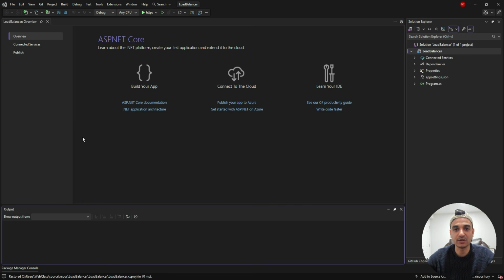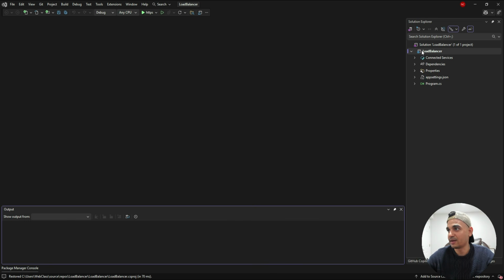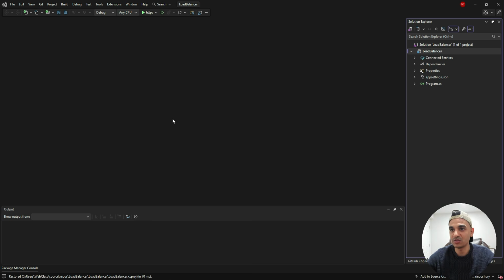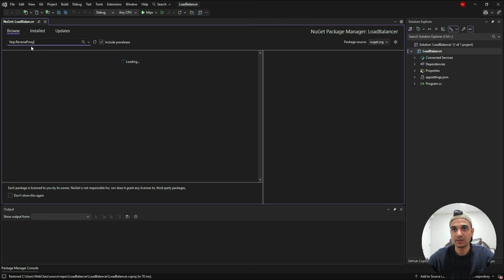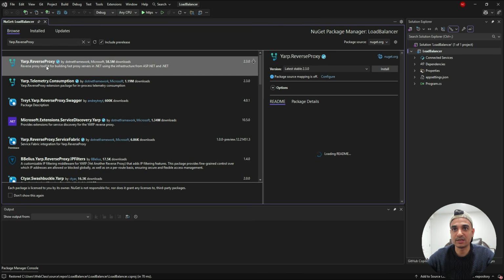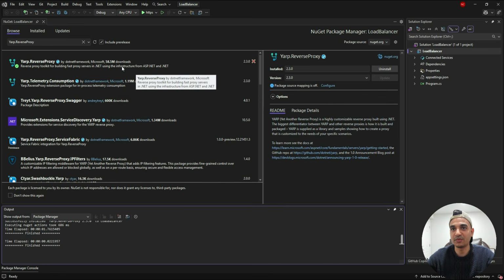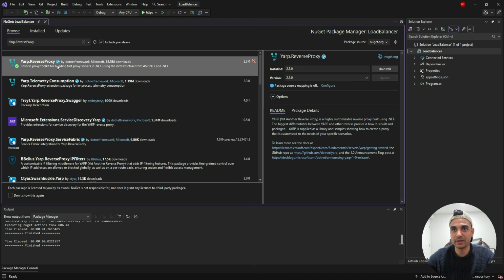So now I need to go and install the NuGet package that we need for our reverse proxy. So I will close this tab. Then I will right-click on the project, then go to Manage NuGet Packages. And here I will browse for YARP reverse proxy. I will select the YARP reverse proxy and then install it. I will do apply, then accept. Perfect, our YARP reverse proxy NuGet package has been installed, so I will close this tab.